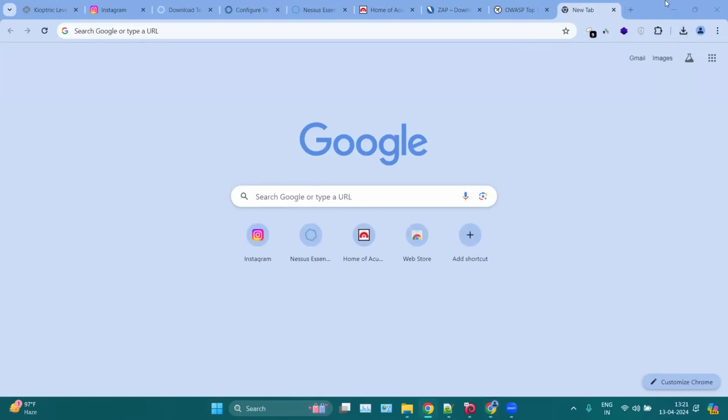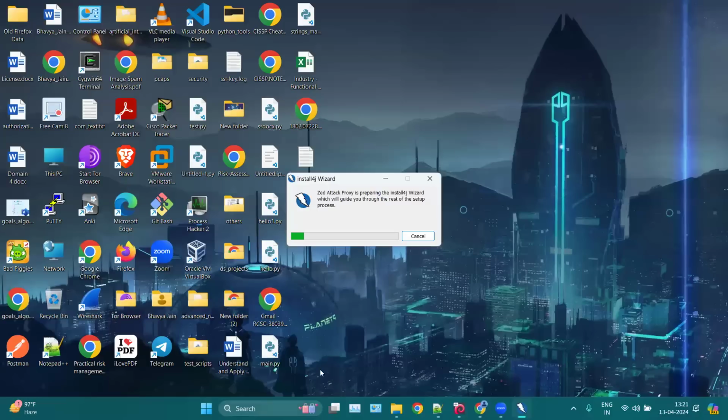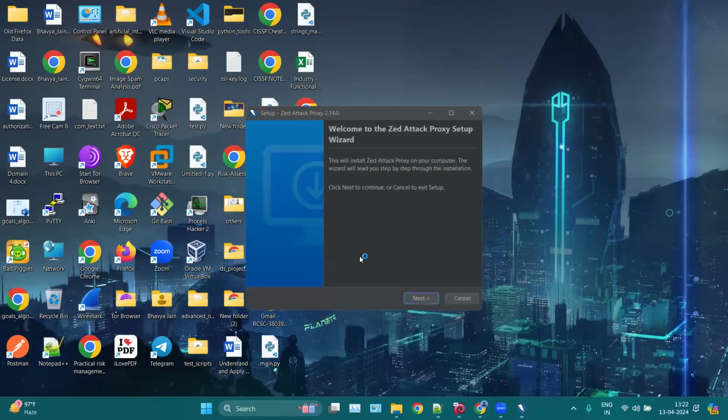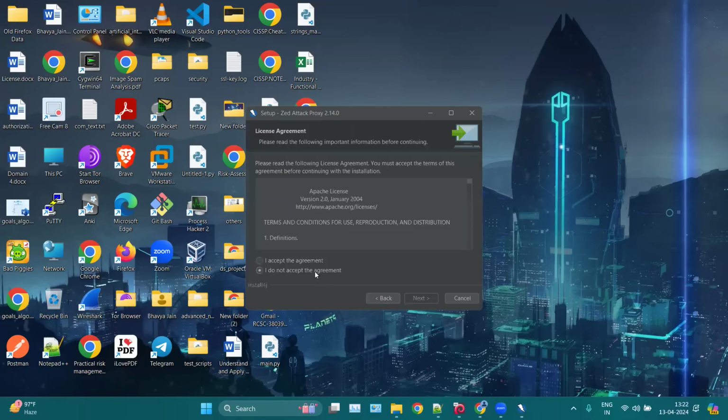Okay, so after downloading, you can simply install it. If you are using this ZAP in Windows, then with this ZAP you have to install Firefox. You can also work with Chrome, but you can install Firefox with this ZAP if you are using Windows. If you are using Linux, then Firefox is pre-installed in your Linux. Then click on Next and Next.